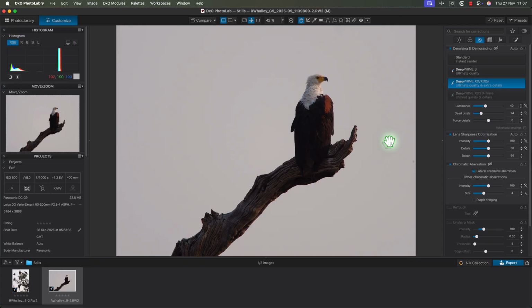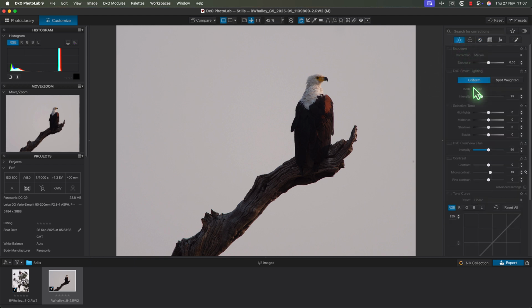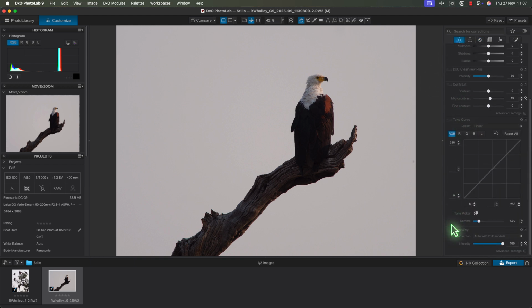The final default correction that we want to apply is to remove any lens vignette. You'll find this in the light panel, usually at the bottom. As with the other corrections, we just need to turn it on and make sure it's set to use the lens module. That should remove any vignette caused by the lens around the edges and into the corners of the image. Now that we've applied the default corrections, we can begin to adjust the image to enhance the detail.